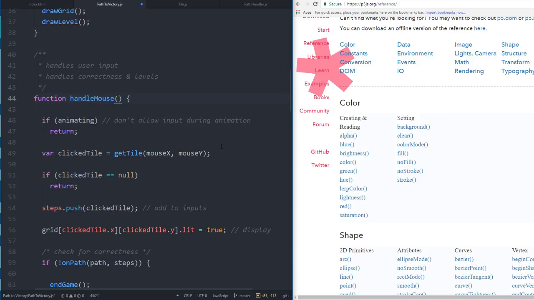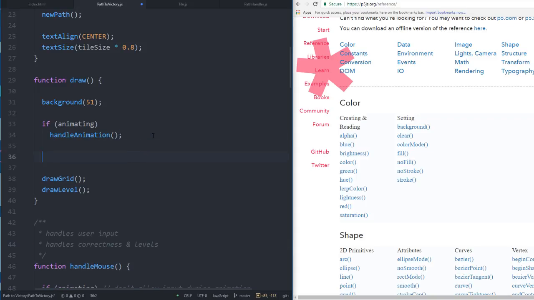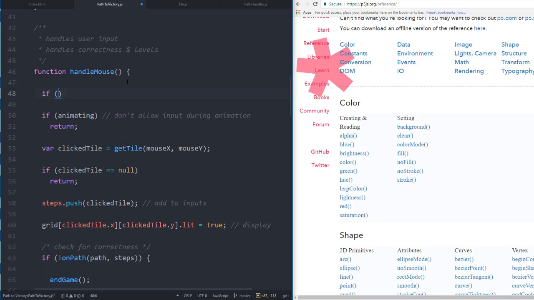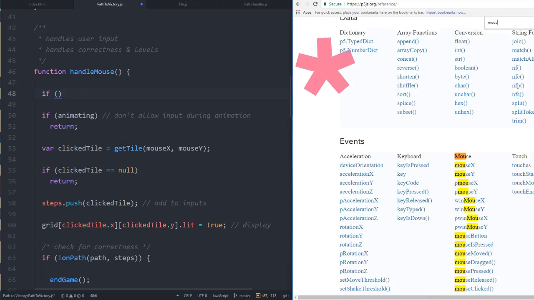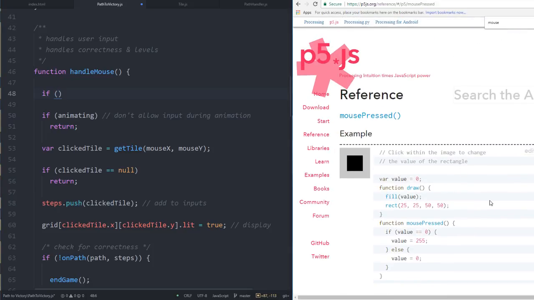Handle mouse. We're gonna handle mouse. I'm gonna say handle mouse. We're just gonna say if... Can we say mouse is pressed? Mouse is pressed. Okay, here. Let's look at this.